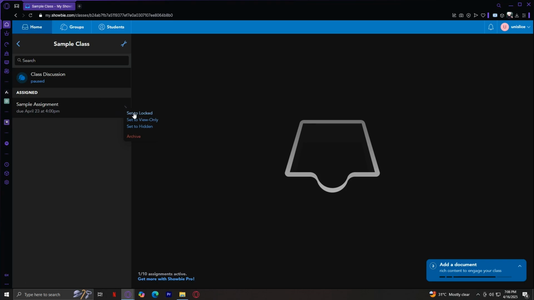It's great for deadlines. And once it's locked, students can no longer add or edit their submissions. Set to view only, this makes the assignment visible but non-editable. Students can look at instructions or documents but can't respond.